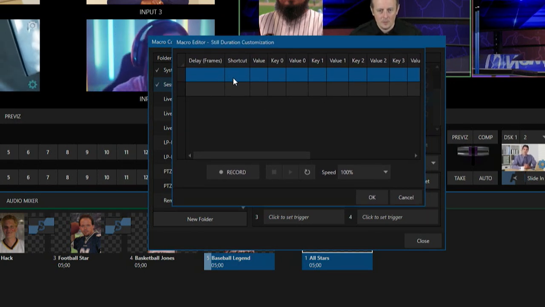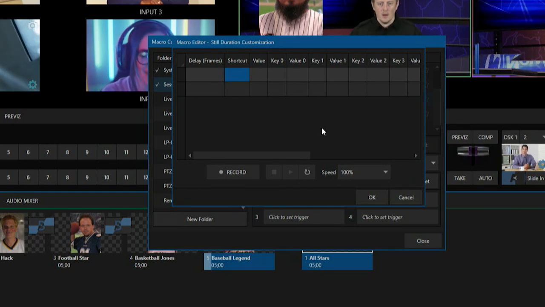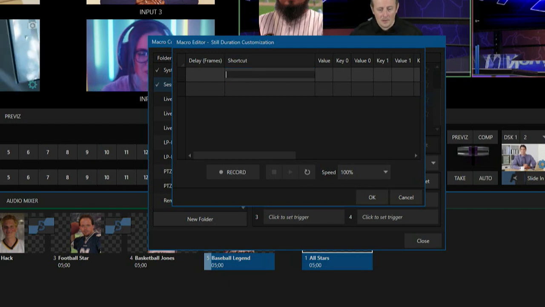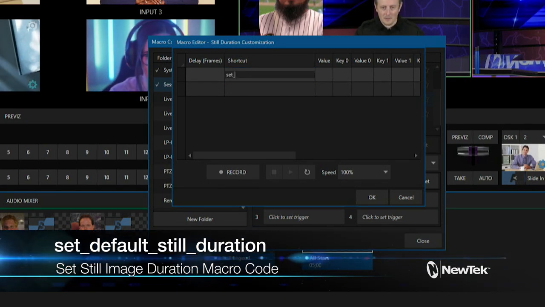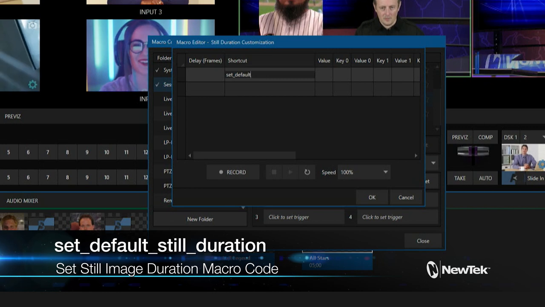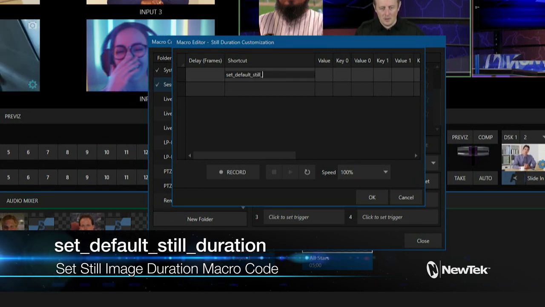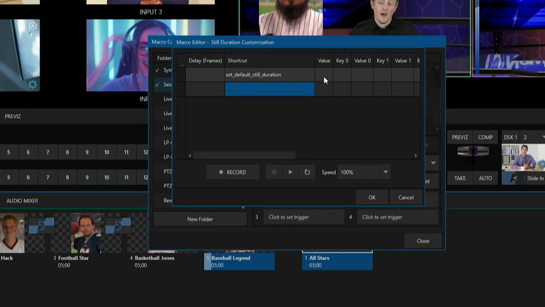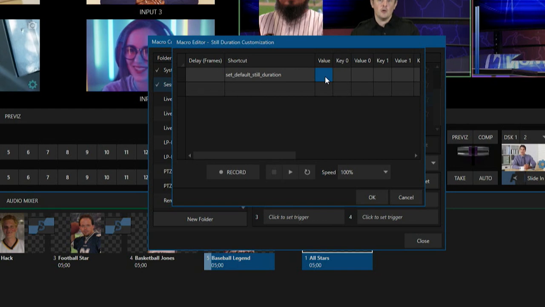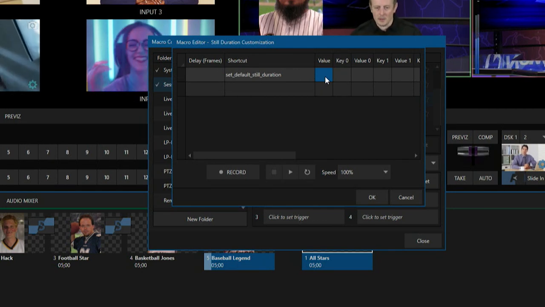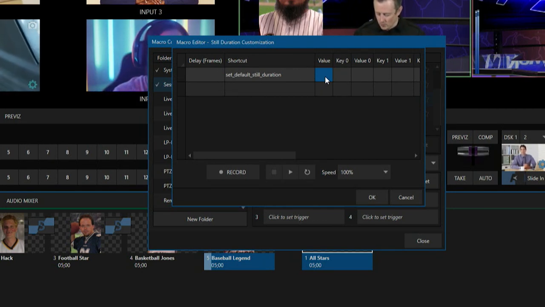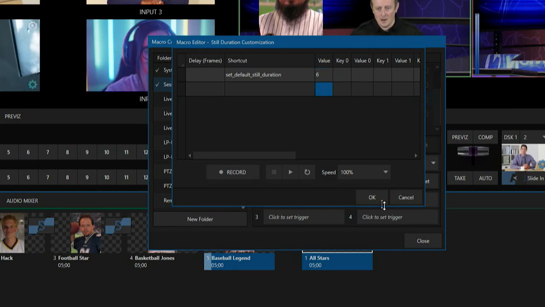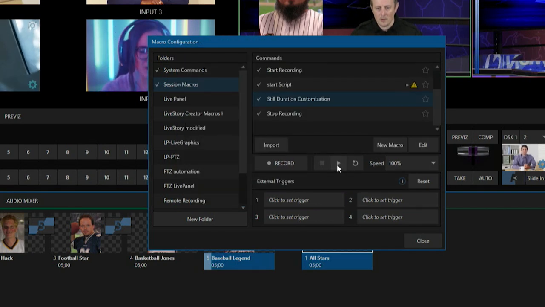And so what I'm going to do is into my shortcut, I'm gonna type in this particular new macro. Let me expand that a bit so you can see it. So what that macro is set_default_still_duration, right? And then from here, you'll go to the value portion of your macro editor, and then you can put in whatever you want your clips to be playing out as. So I'm just gonna have this set for 6 seconds, all right? And I'll hit that. And now, let's go ahead and play that macro, and check this out.